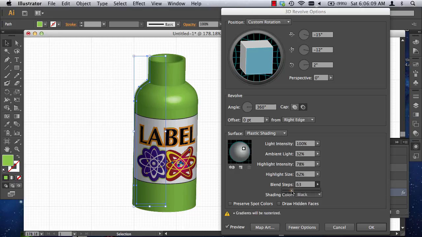Blending steps: how many steps do you want in the blending? Take that up and it'll smooth that out. It just takes more time to process. So blending steps smooth out your gradients. Shade color: if you had this in a certain environment, let's say an all-blue environment, you could change your shade color to blue so it would cast a little bit of blue on there. Okay, so that's what all that is.